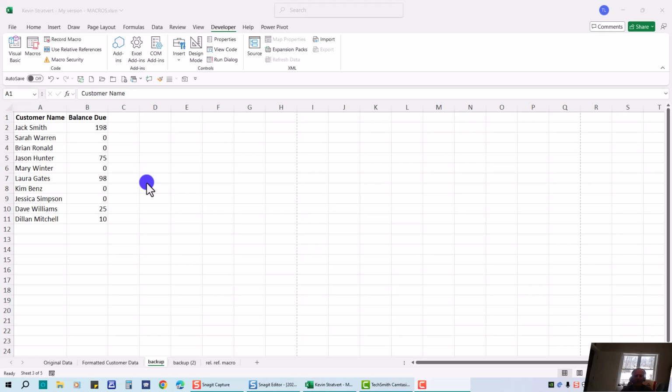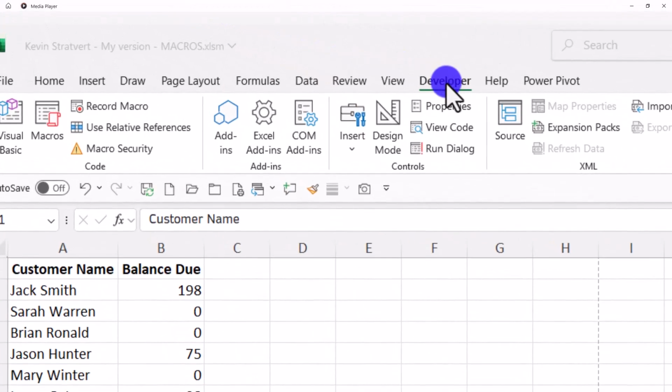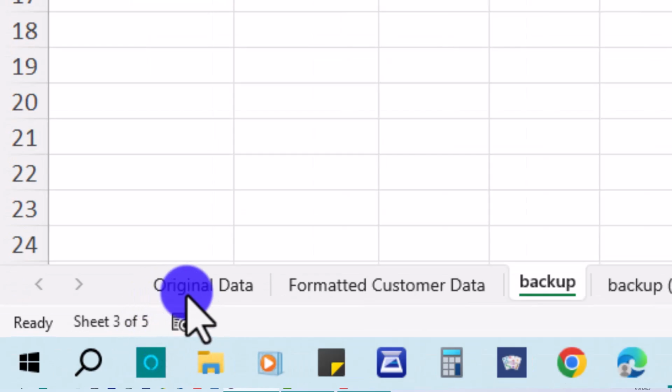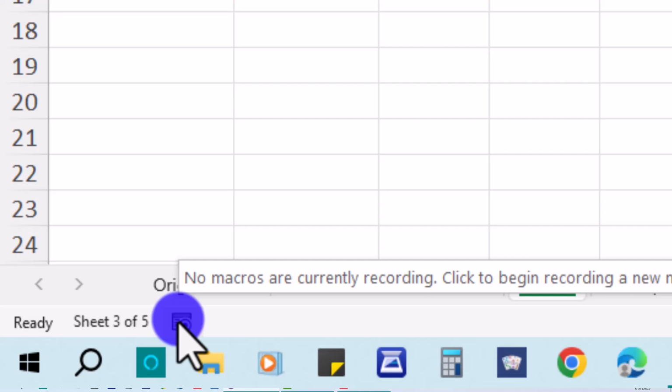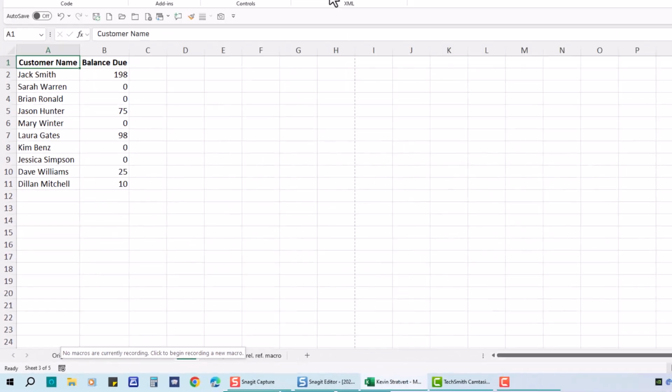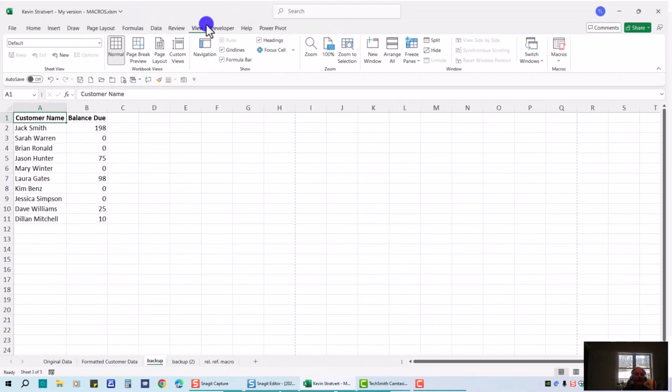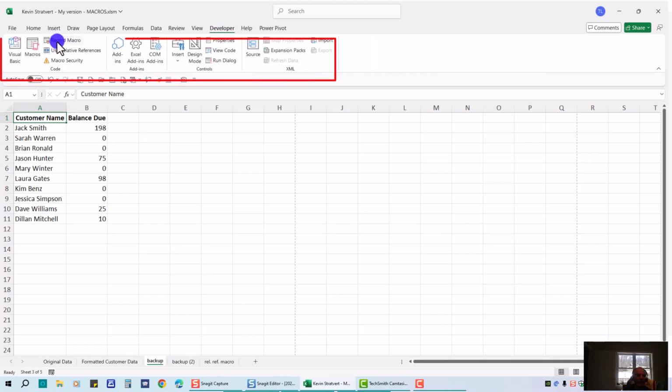Now, there are three ways that we can start recording a macro. The method that I recommend is using the Developer tab. Another method is clicking on this button down here on the status bar that will say, click here to begin recording. And then I would click that button again to stop the recording. The other way of recording a macro is go to the View tab and then click Macros, Record Macro. Well, like I said earlier, I like the Developer tab option where it has the Record Macro button right here.